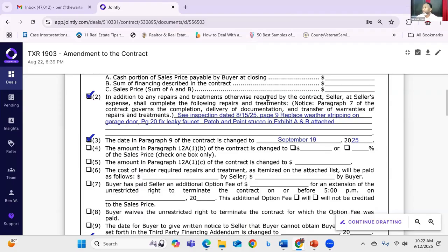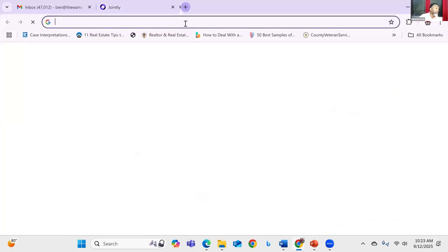All right. It also says, okay, look at this other thing. It says, notice paragraph 7 of the contract governs the completion. And what do they mean by that? When do repairs have to be complete? No, not before it's executed. What does the contract say? It says before closing. Let's look at paragraph 7, just so y'all don't take my word for it.